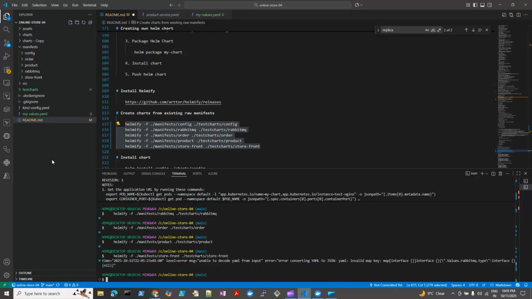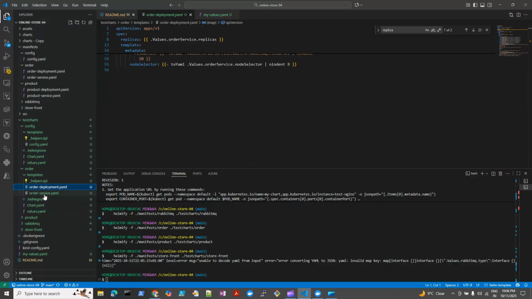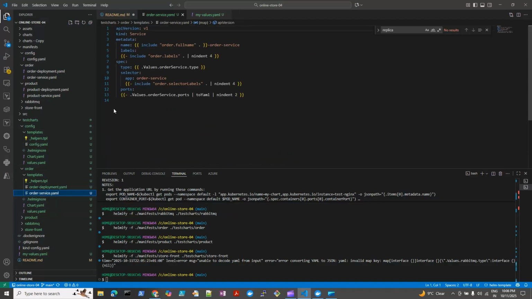If we see here, it got created. Under test charts, it created all these Helm charts for the respective manifest files. In our manifest folder there is a config folder, and here there is a YAML file. For order, these are the YAML files. It uses these YAML files and created the Helm chart for this. Under templates you can see config, and for order you can see it created the order deployment and service deployment. So this way it created everything.